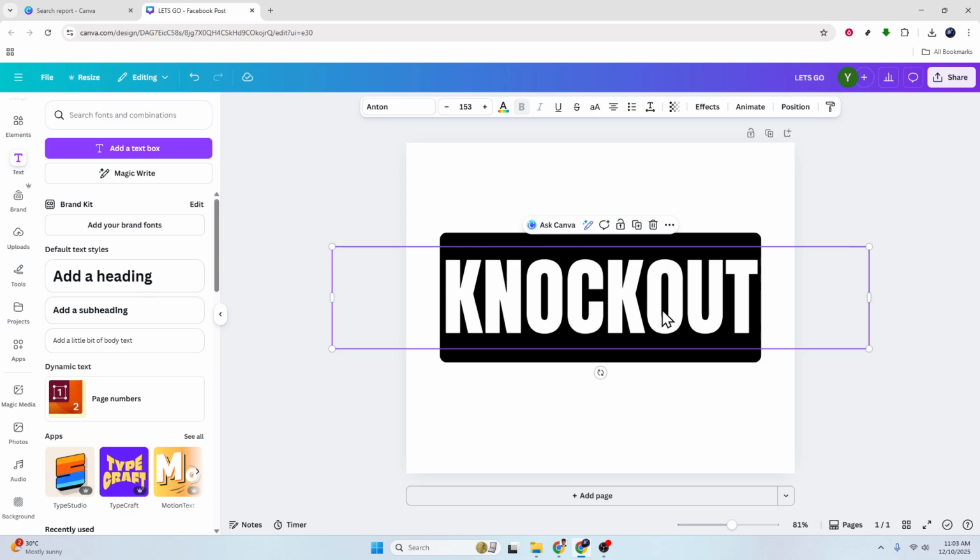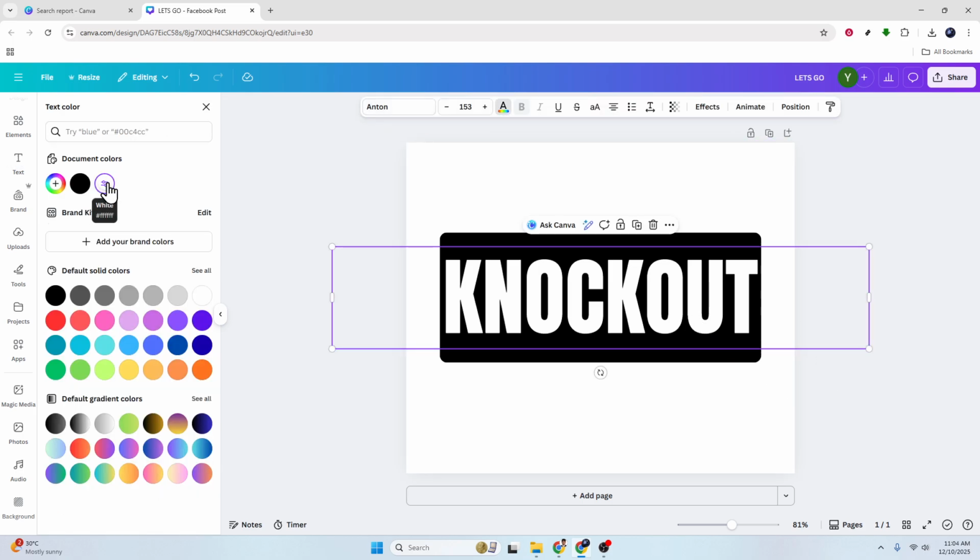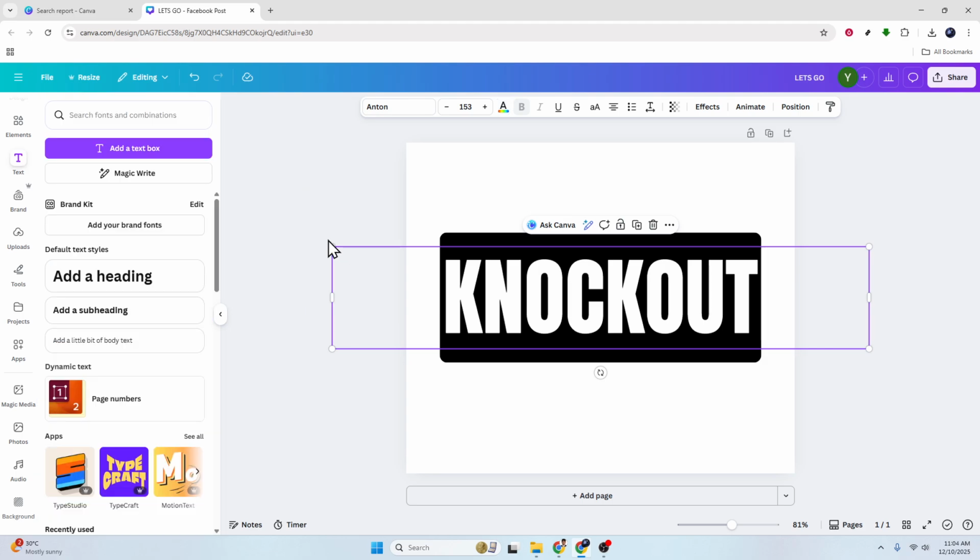Next, change the text color to white. Select your text, go to the text color option in the top toolbar and choose white. At this stage, you should have white text sitting on your background. This is your first page, which will be part of the final effect.